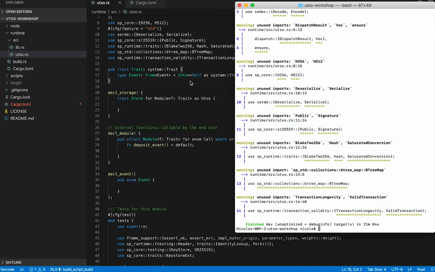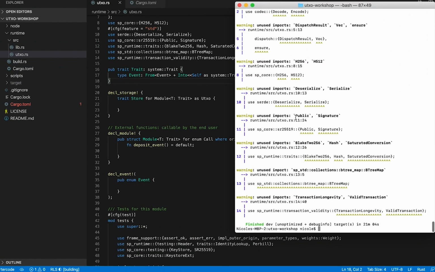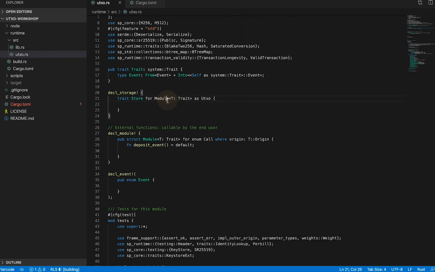Flipping back to our terminal now, there are a bunch of compiler warnings from unused dependencies, but as promised, no errors. And don't worry if your code is still compiling at this point, just go ahead and let it run. At the same time, let's come back to our utxo.rs file, and finally, we are ready to write some code.